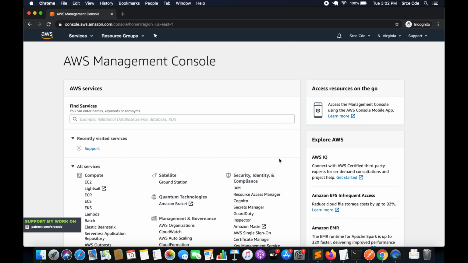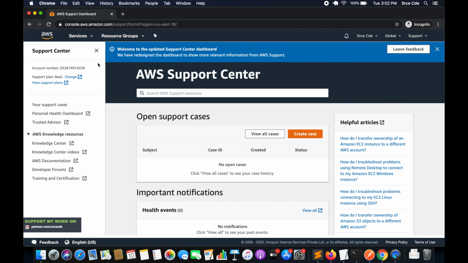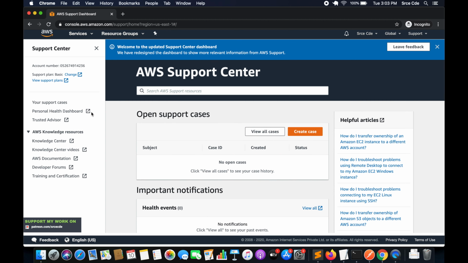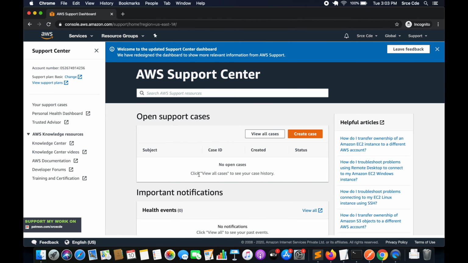So let's get started. Assuming that you have already logged in to the AWS Management Console, here we are going to create a ticket, or create a case, within AWS Support. Once you are there, click on Support from the top right corner and select Support Center. Now it will take you to the AWS Support dashboard, and within that you can see open support cases. Right now I don't have any case, and here I have the option to create a case.